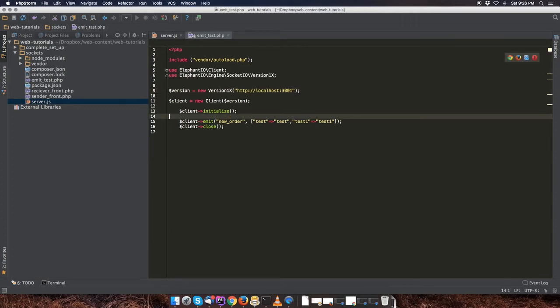Now, right over here on the emit function, the first argument that we're passing in is the key. This is what socket.io is going to listen to on the server.js file, which I will be showing you in just a moment. Okay, so you can actually use any key you want. But for this tutorial, since we're creating an order form, I'm using new order as the key. And then the second argument is going to be the data that we're going to be sending right over here. So in this case, the data is an array. And once we send that over, it's going to be converted into a JSON format, which I'm also going to be showing you soon. So it's going to be sending that right over.